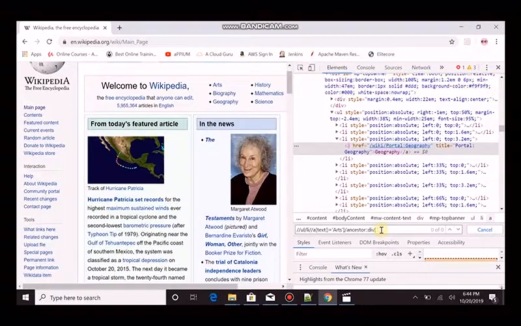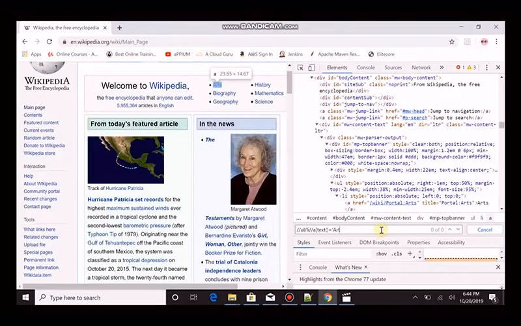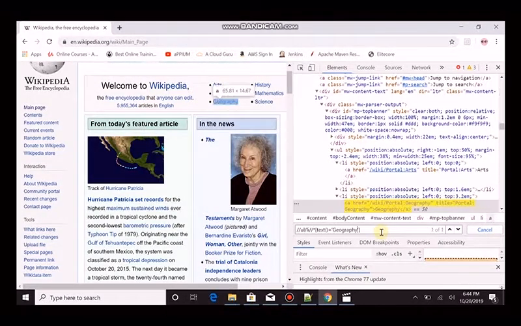Okay, now I forgot the tag name again. So the text was geography, right? I have copied it. Yeah, it's an anchor tag. Okay, so yeah, sorry, this one.